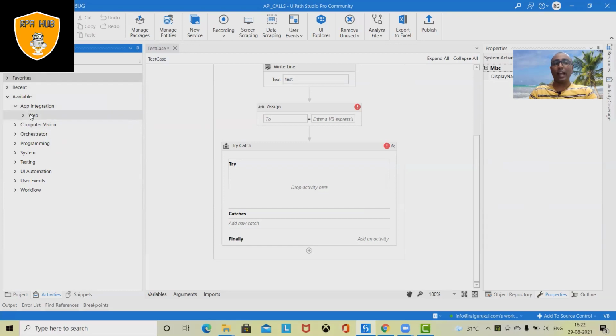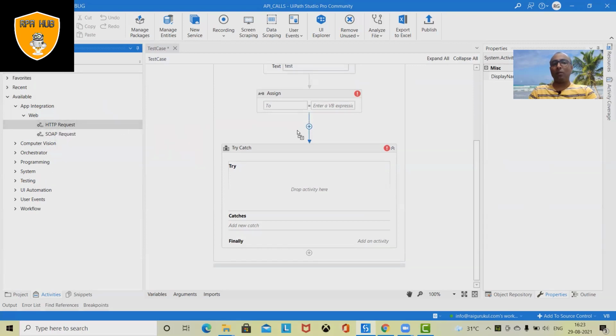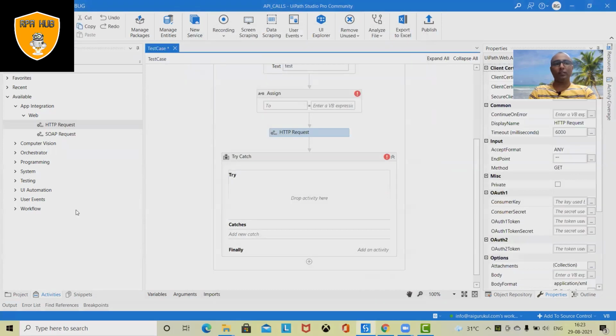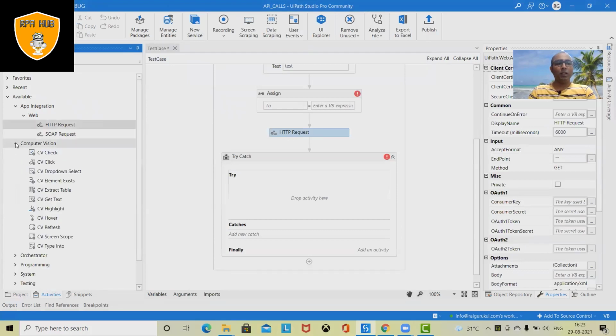Like if you want to use application related activities, simply go into web and you can drag and drop this activity in HTTP request and you'll find these are very helpful, or without doing any coding, you can drag and drop the responses. Simply write the components here and you can use it for the long term or for your use case. You can also use computer vision related activities, which is already listed. Several activities are here.